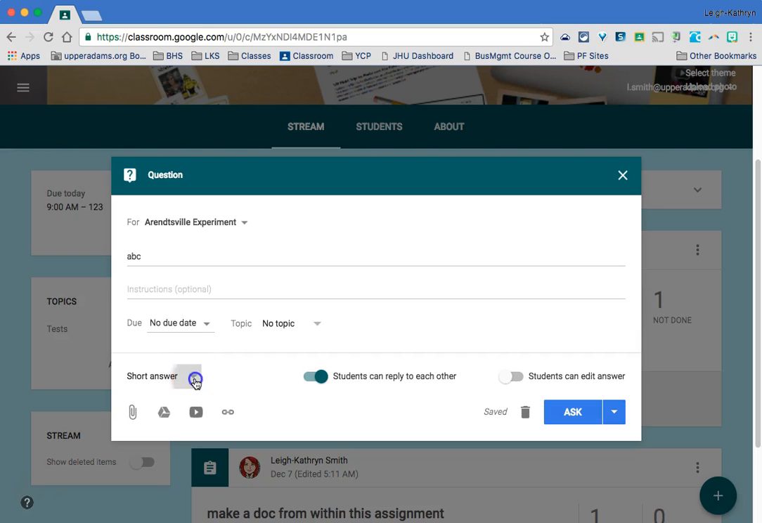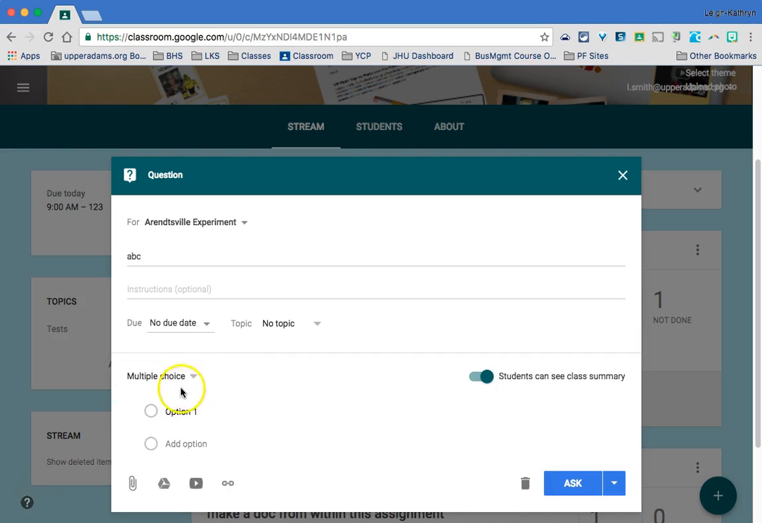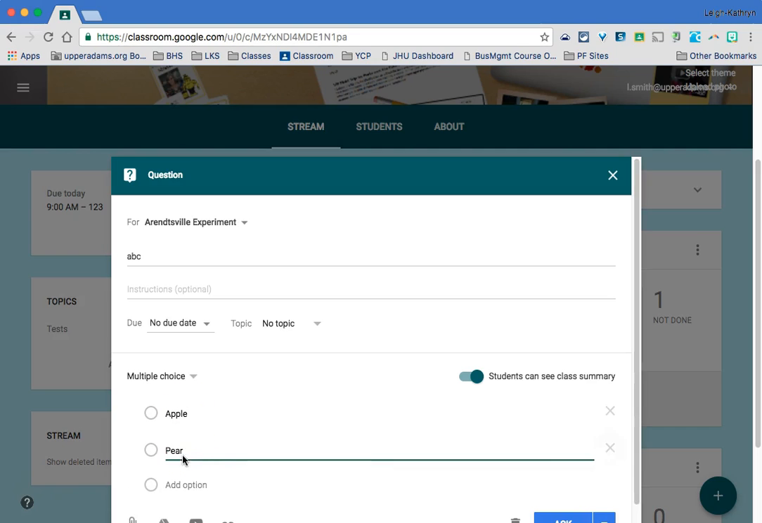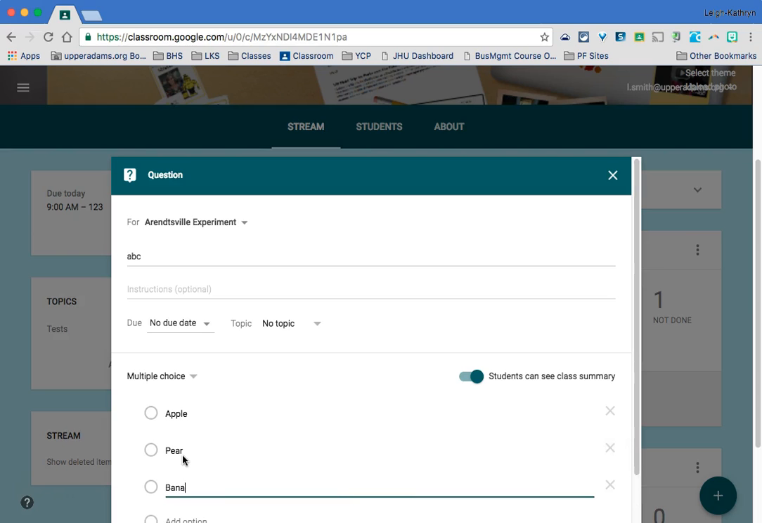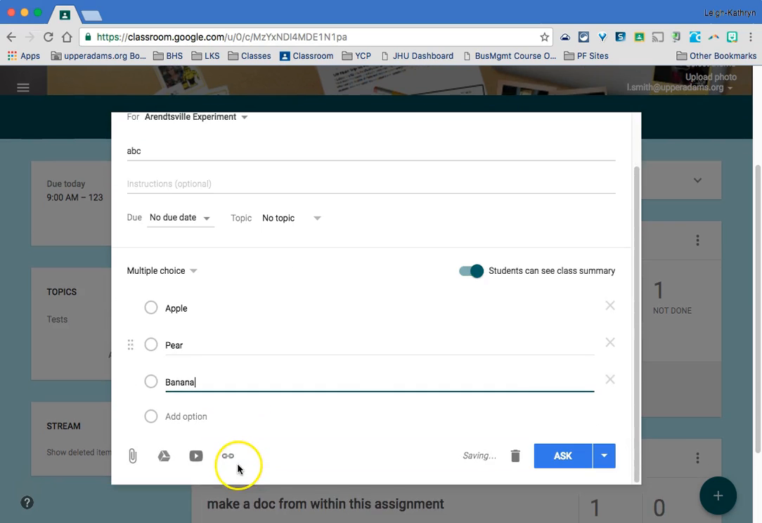That's the short answer. If I choose multiple choice, I can then say, I don't know, apple, pear, or banana. The X's, obviously, I can get rid of each one of these.